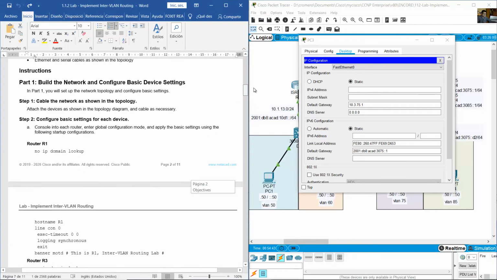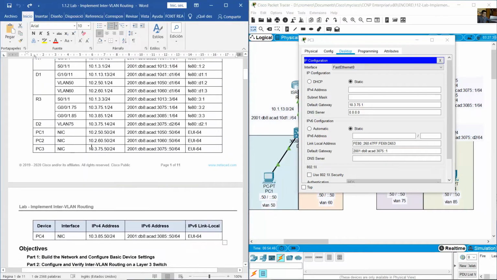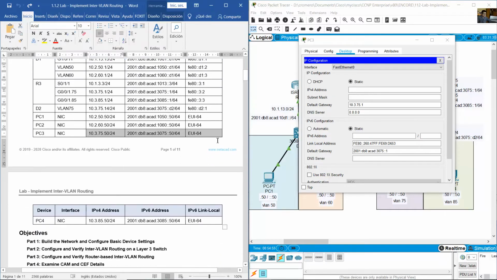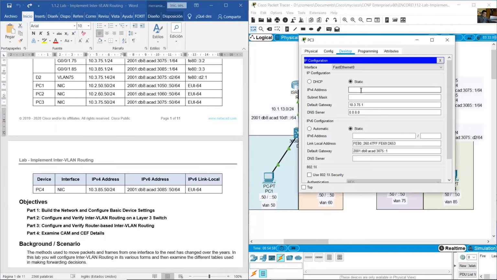Okay, go to the addressing table, configure this for IPv4 and IPv6. Then 10.3.75.50, prefix 24, 255.255.255.0. IPv6 address 2001:db8:acad:3075::50, prefix 64.